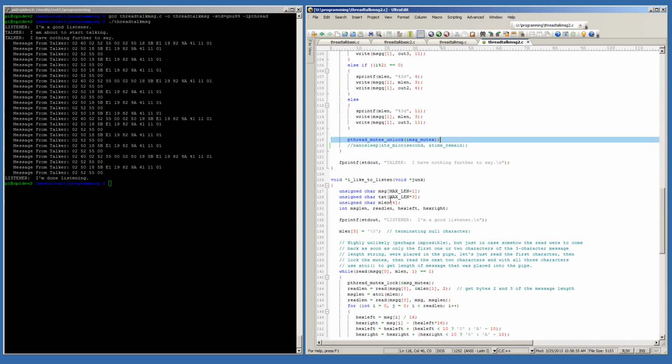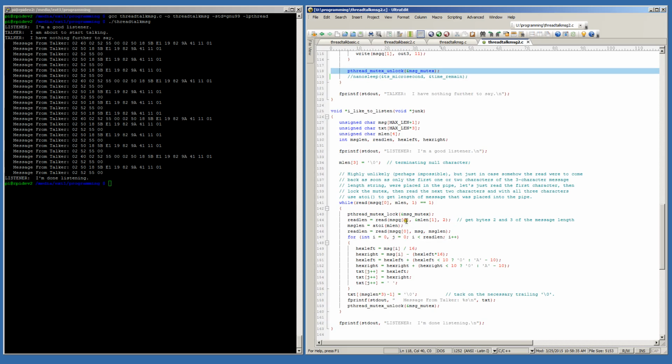So where that happens is down here in the listening thread. Now, you do know I did change it up just a little bit. I'm now reading only 1 character, because the problem with the mutex is it doesn't prevent us from reading the pipe. It only prevents us from locking the mutex. So you can't prevent somebody from reading the pipe when there's data in the pipe. All you can do is prevent them from locking the mutex.